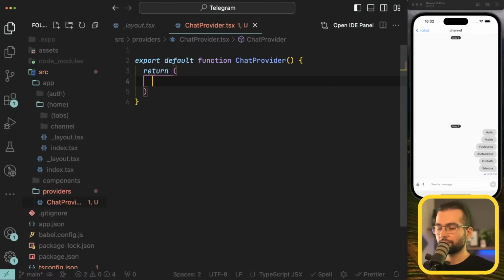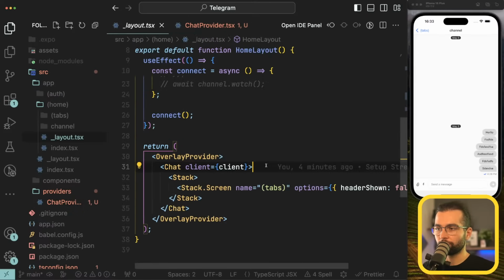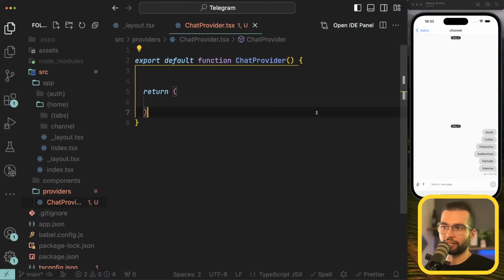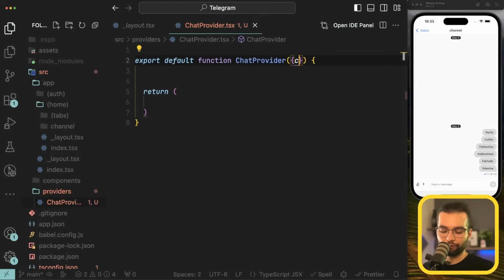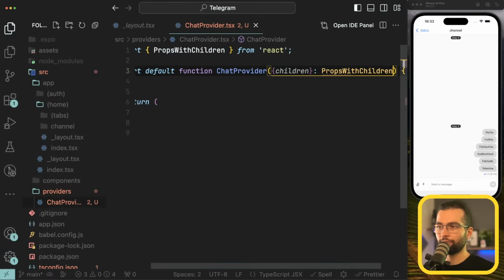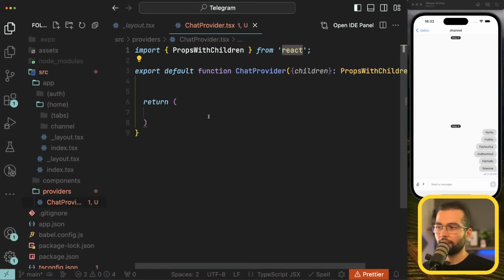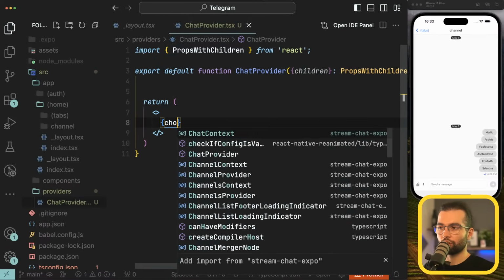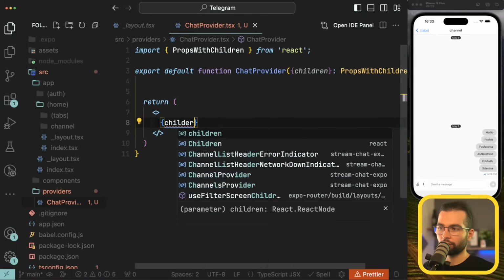and return something on the screen. Because this chat provider is going to render the chat and overlay, we need our screens to be rendered inside the chat provider. That's why we're gonna receive a special prop called children. We can type this one with PropsWithChildren imported from React. And we can start simply by rendering children here.